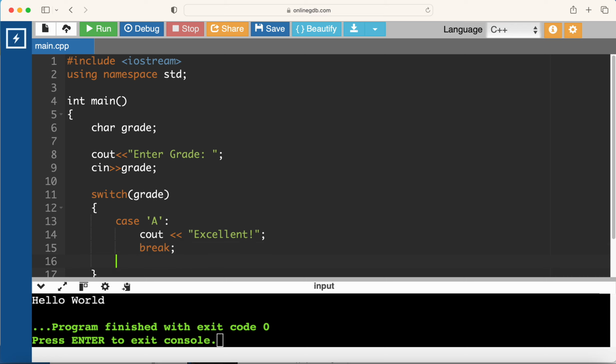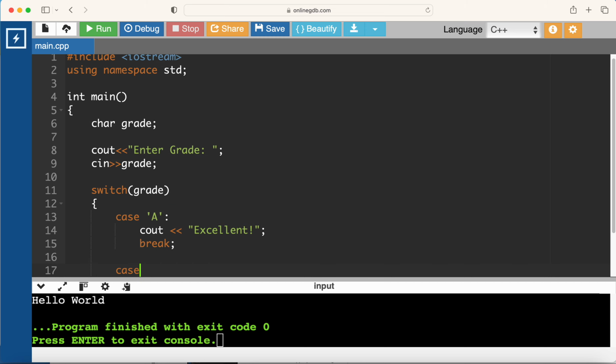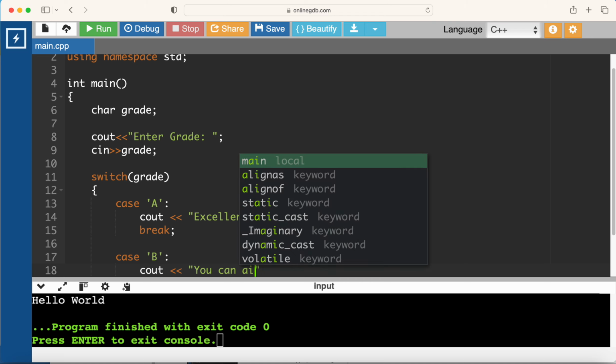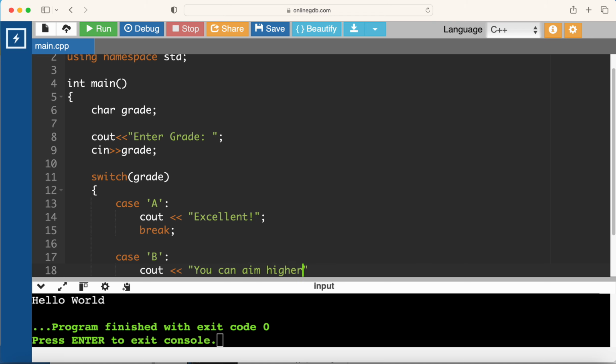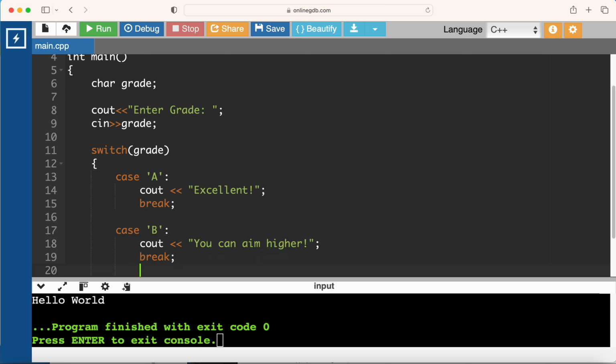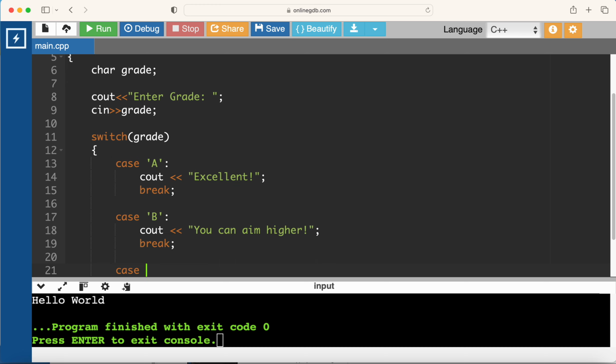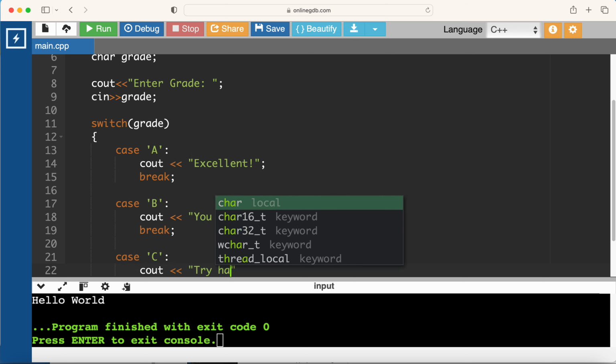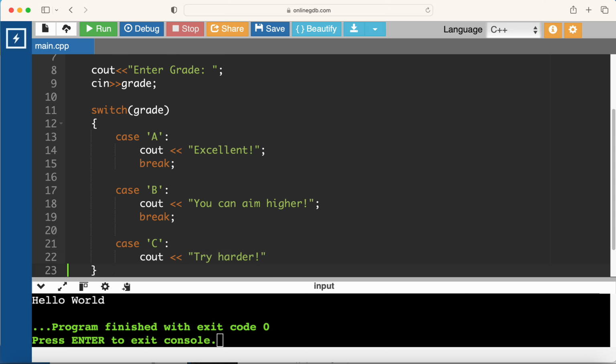So case A, case B, cout, you can aim higher, something like this, break, case C, try harder.